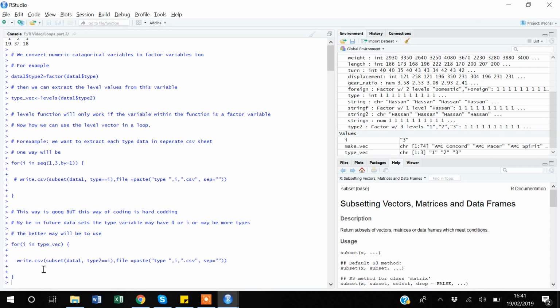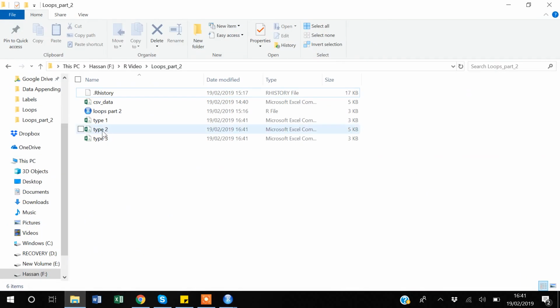So as you can see, R hasn't given me any error. This means that everything went well. If I go to my folder, I can see that I have got three new files created. But I will show you guys one very interesting thing.